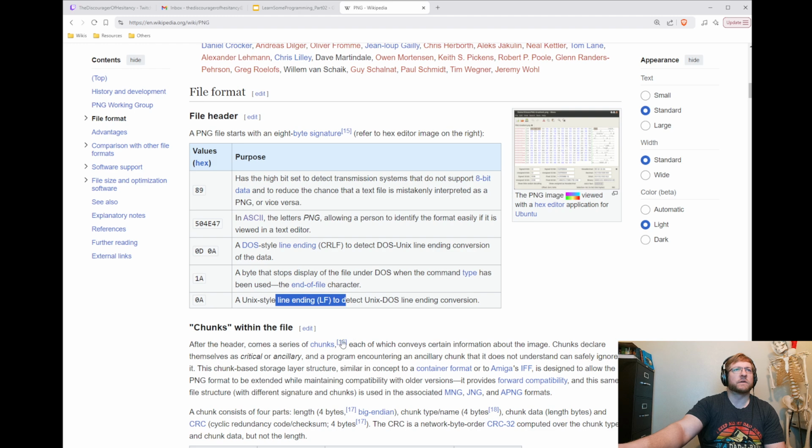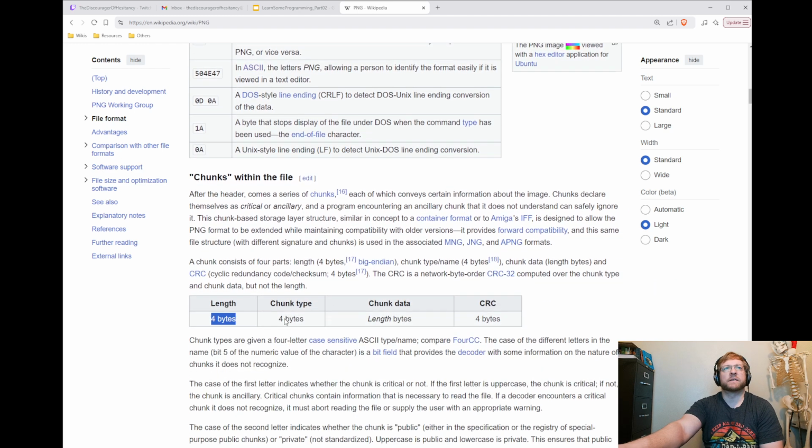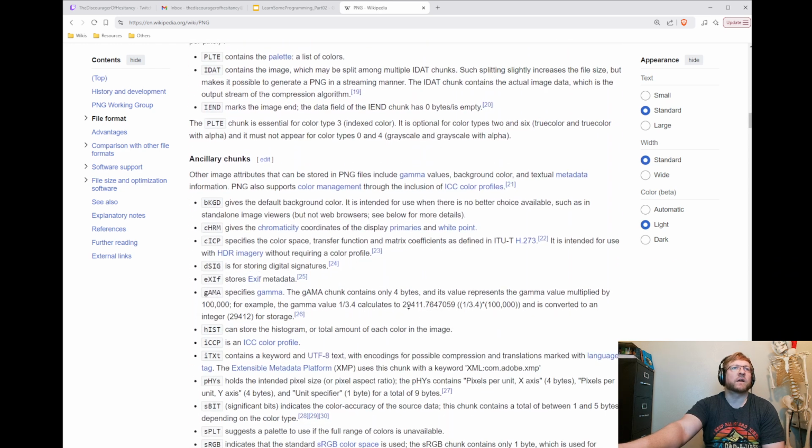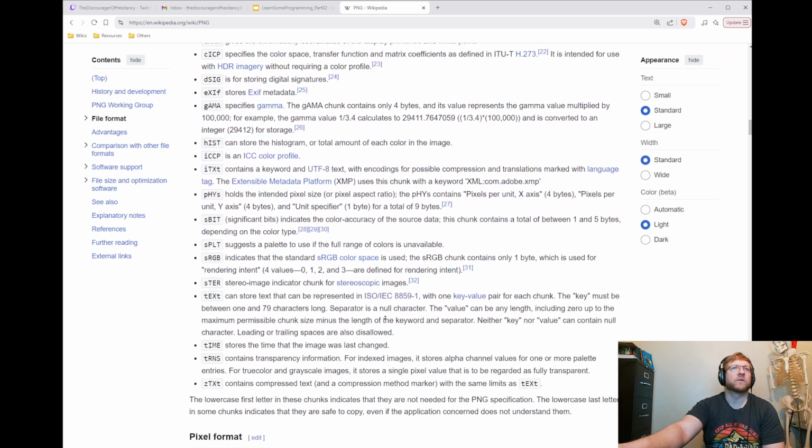So on and so forth. Then each chunk has as many bytes. And here's how you understand a chunk. Different kinds of chunks, right? Look at this. Look at all this standard.